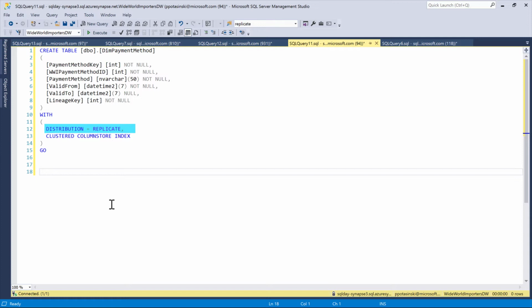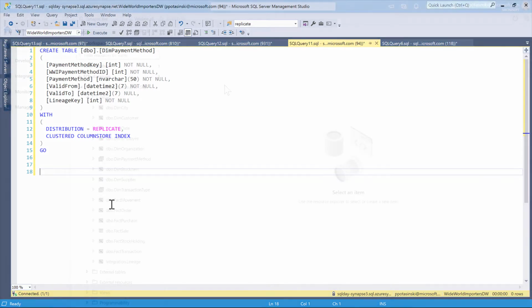A replicated table has a full copy of the table available on every compute node of a dedicated SQL pool. Queries run fast on replicated tables because joins on replicated tables don't require data movement. Replication requires extra storage, which makes it impractical for large tables.